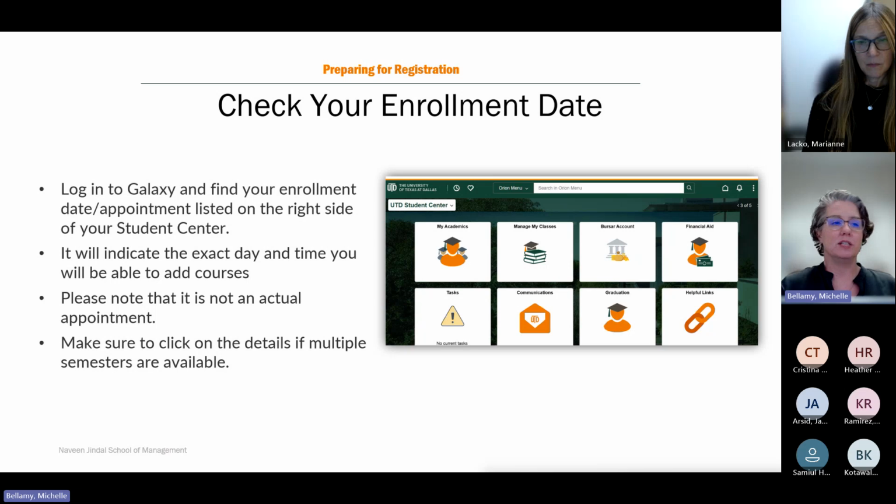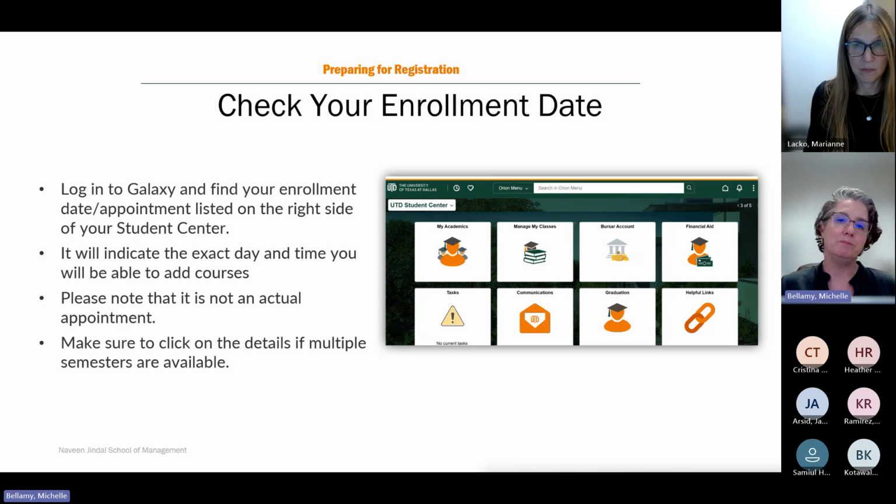Obviously, the university gives a little bit earlier date to incoming seniors so that they can make sure that they get all the classes they need. And then usually it's a day or two delay, and then everyone else gets to register. So you'll want to make sure that you check for your enrollment date so that you know when you can go out to Galaxy and choose your classes. Just remember, it's not an actual in-person appointment where you need to meet somebody.